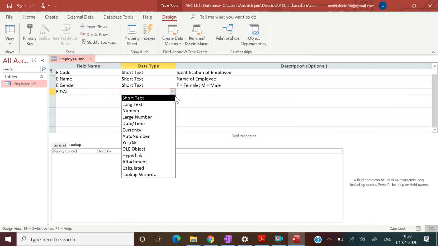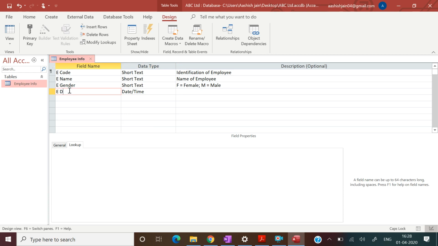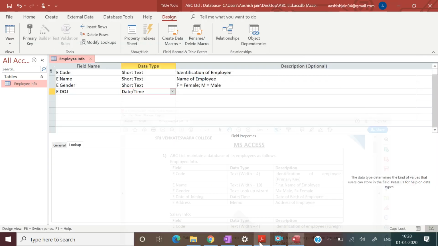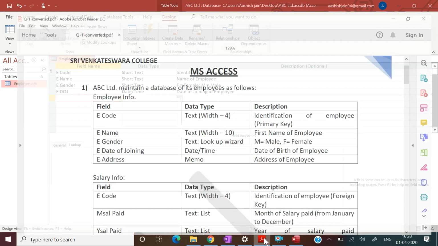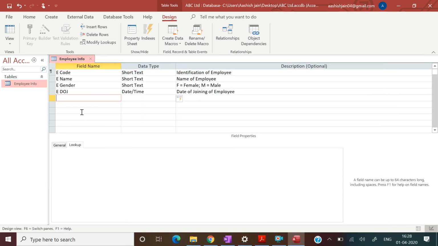Sorry. Date of joining must be in date or time. Okay. And let's create a description here. Date of joining of employee. Okay. Then next field name is e-address.